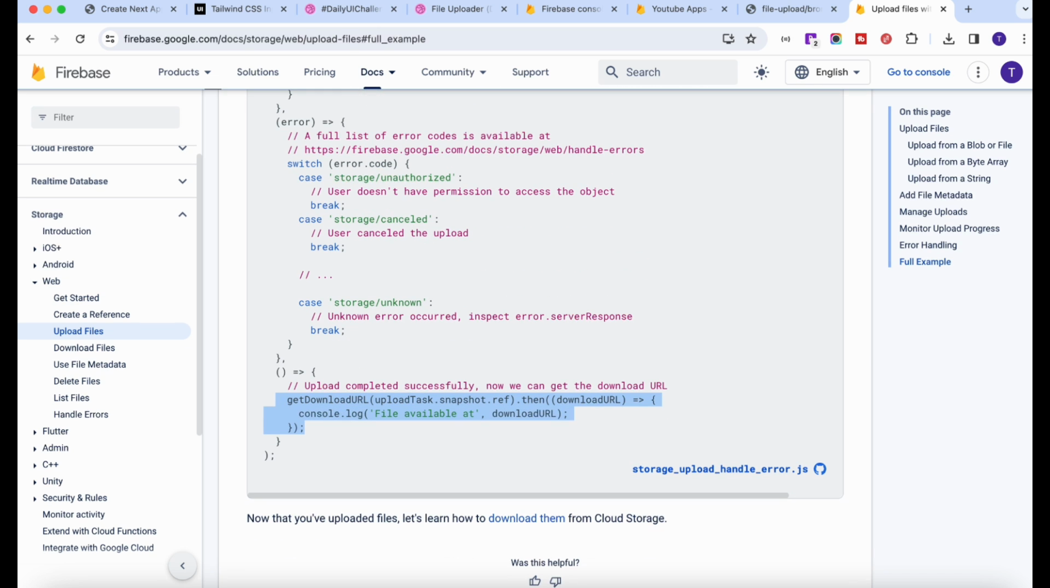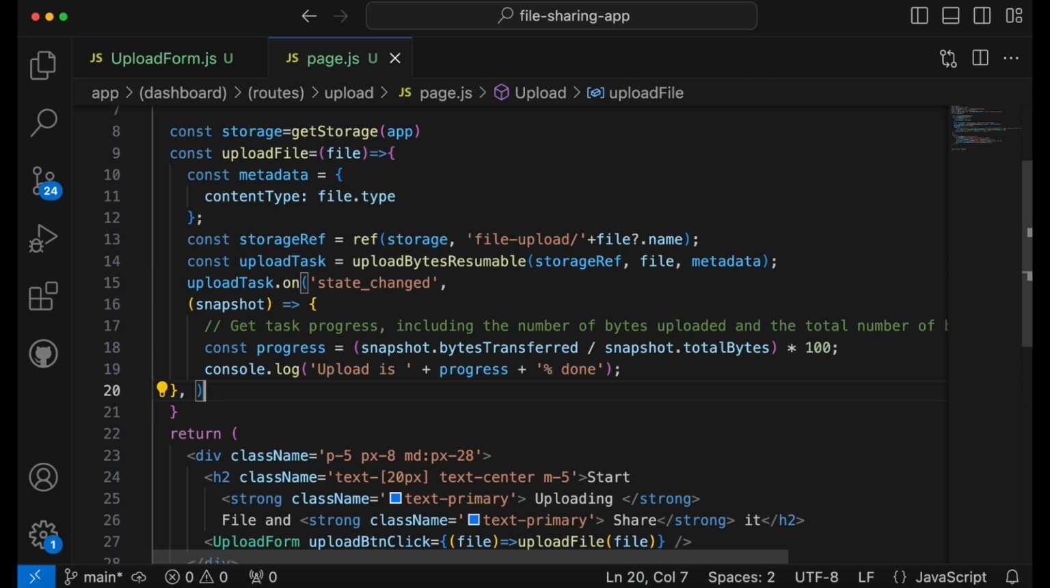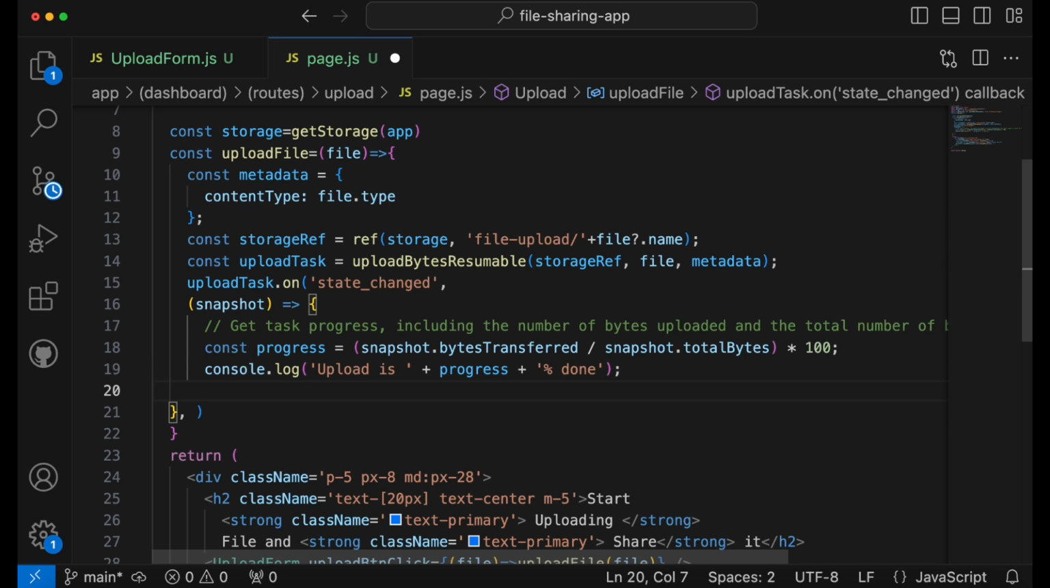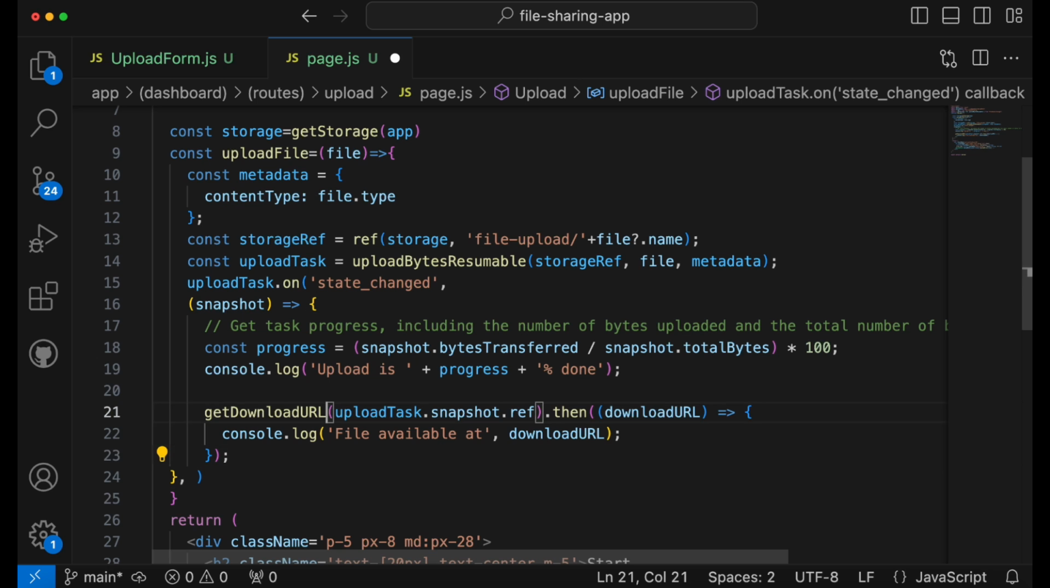Copy this code, go back to our application, and put it inside the snapshot, because this is very important. It is not mentioned in the documentation, but it is important. Instead of putting it outside the snapshot, put that particular code here like this. Make sure to import getDownloadURL from Firebase storage, and then from this code you will get the download URL.